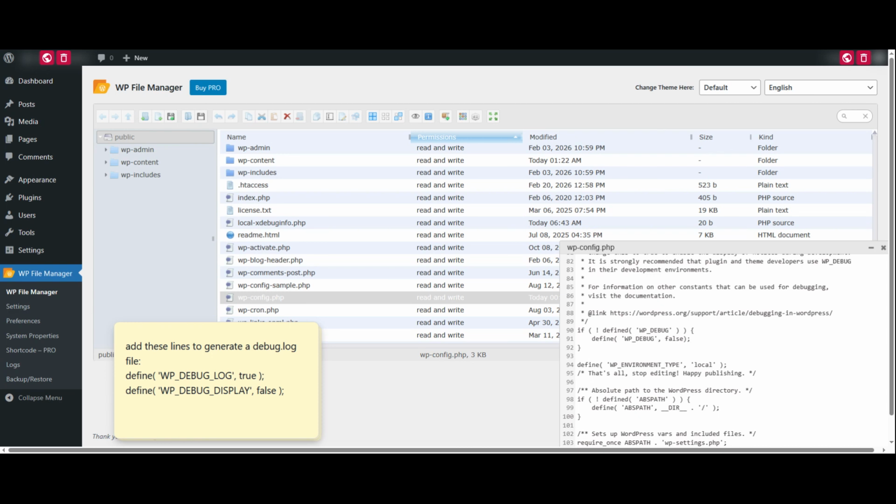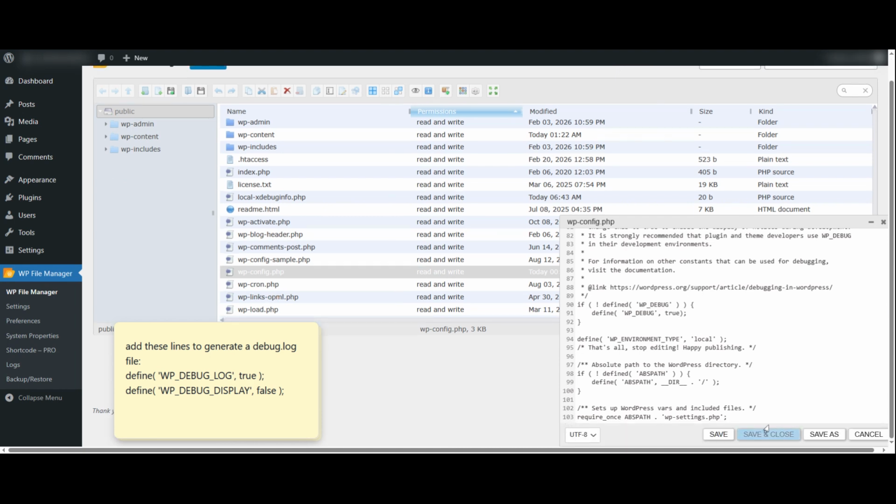Now look for the line that says define('WP_DEBUG', false); Change the word false to true. Save the file. This will allow WordPress to display detailed error messages instead of just showing a generic 500 error. Refresh your website and see if a specific plugin or theme file is mentioned in the error message.